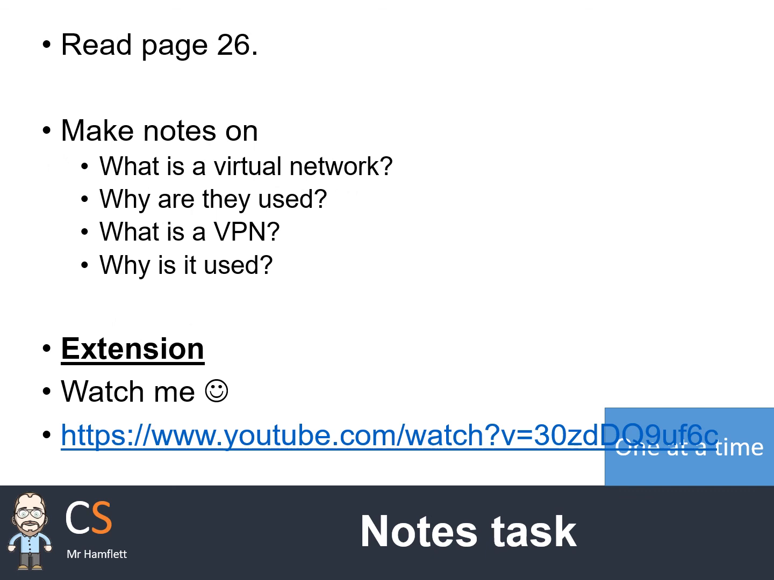So in the book, have a little read over page 26. Then just make notes on the following ideas. What is a virtual network? So this idea is a subnetwork. Why do we make use of it? This idea that we might want to secure part of the network and make another part a bit more public maybe. What is a virtual private network and why do we use those? Okay, and there is a second video you might want to watch as an extension, just to give you a bit more background and information about this idea.